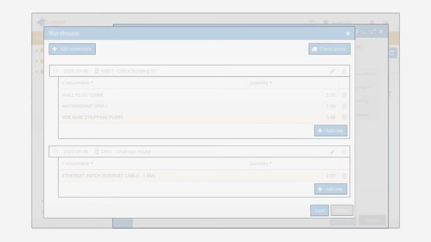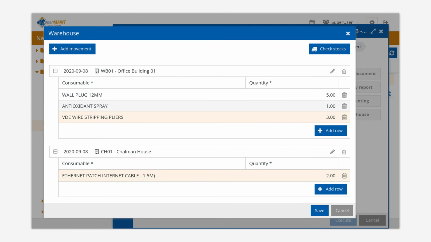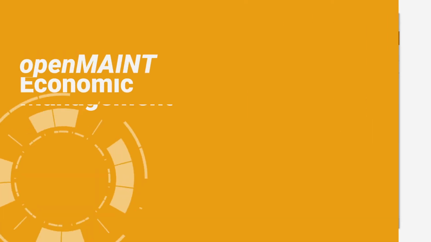openMAINT allows you to manage the movements of consumable materials used for the maintenance activities. Movements can be recorded on the move using the openMAINT Mobile app for Android and iOS smartphones and tablets.